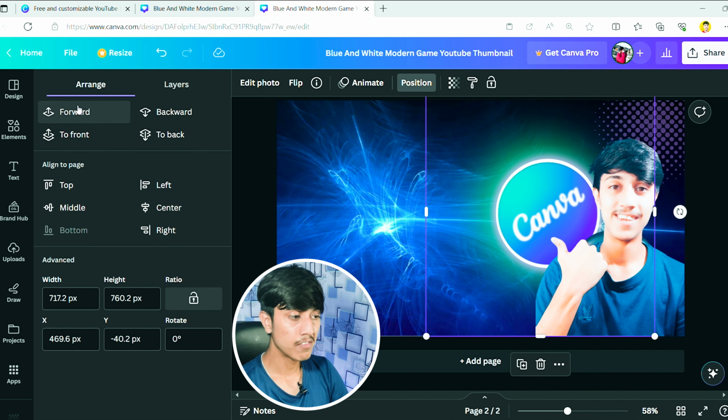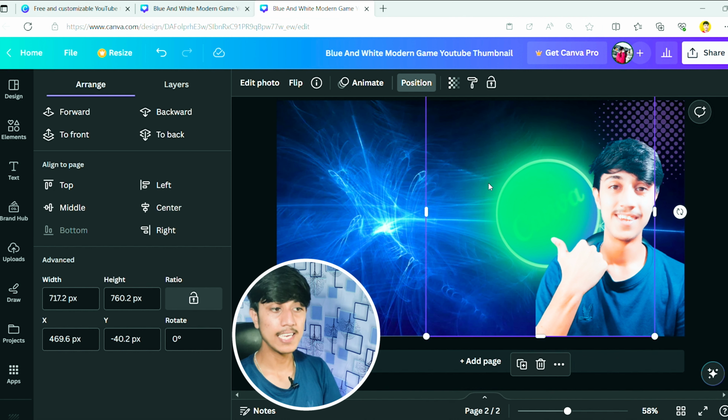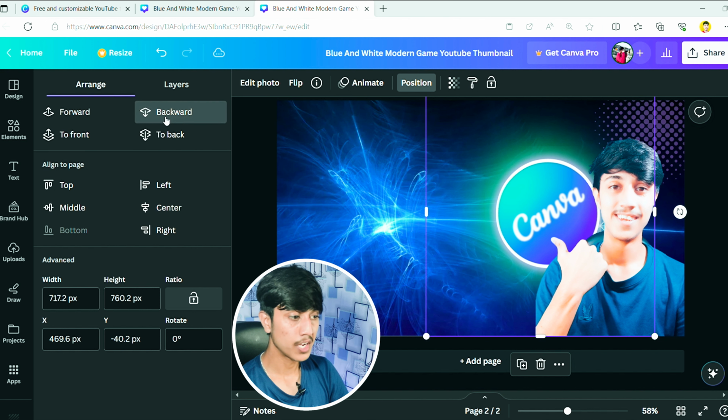Let me bring in front. I have, see, this is the light leak. You simply search light leaks and you can take as per your requirement. So put it. I am putting it backward.